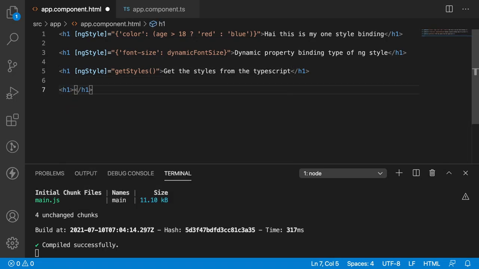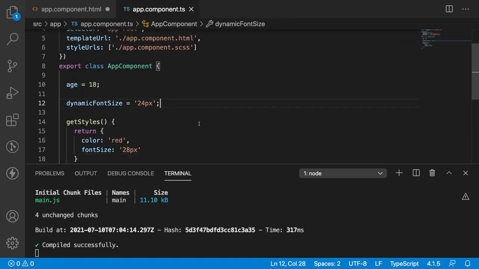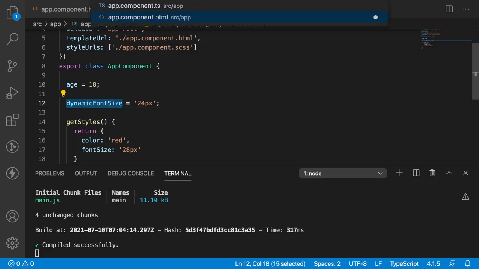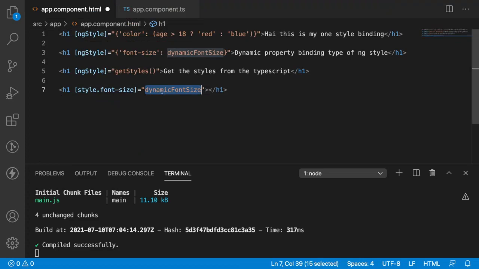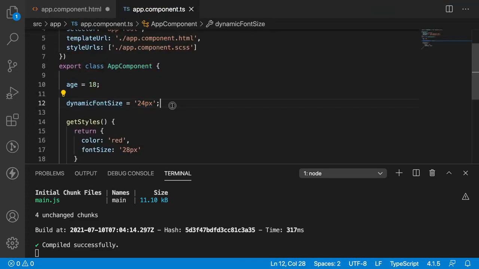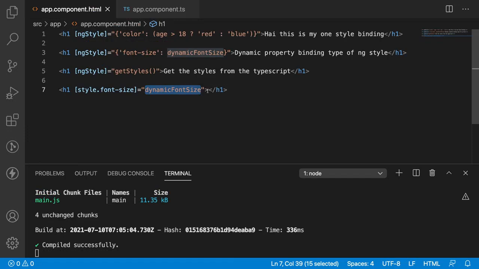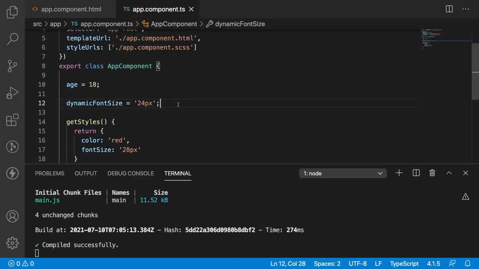So let me create an h1 tag, and here let me pass style dot. You can use font size, so we can pass that size dynamically. For example, let me go to TS. Already we have dynamic font size. Let me copy this and let me use it here. So what is the dynamic font size? It is 24 pixel. So let me save this and let me write style default property binding. Let me save this. Now this font size should be equivalent to our dynamic font size, that is equal to 24 pixel.